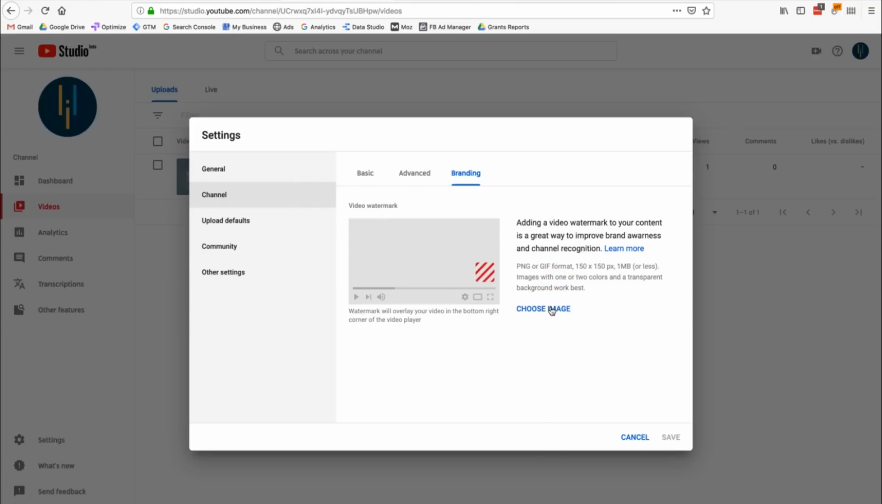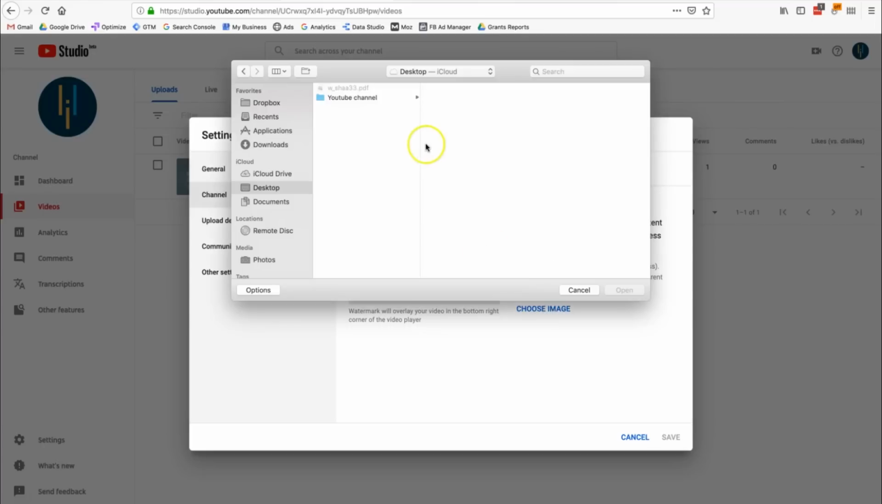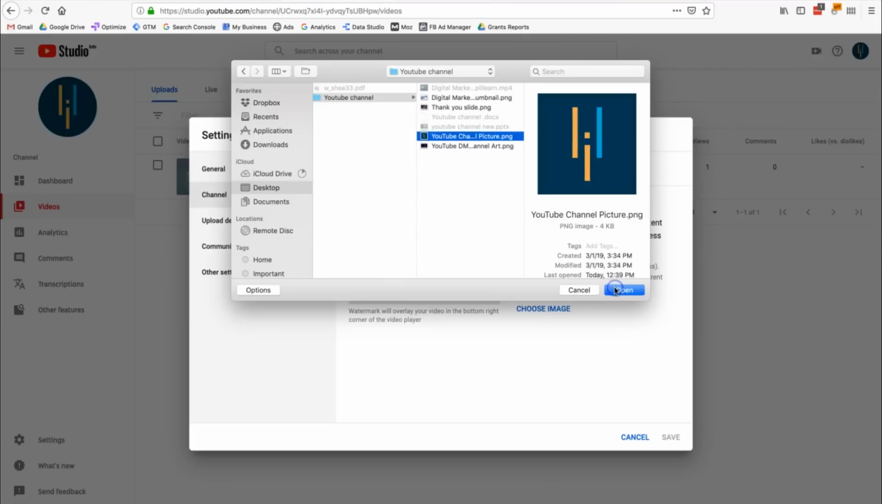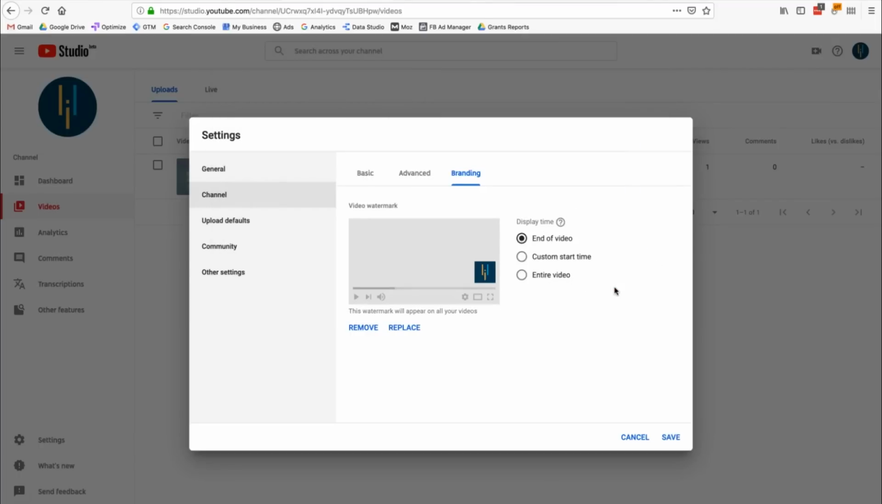That's a best practice. So go ahead and choose an image. I have this already prepared. I'm going to go into my folder and select my image. This is my logo. I'm going to select that image there. Now I can see it added to the bottom right of the video player. It can be at the end of the video, at a specific custom start time, at the beginning of the video, or throughout the entire video.